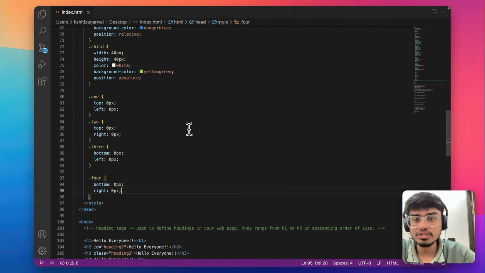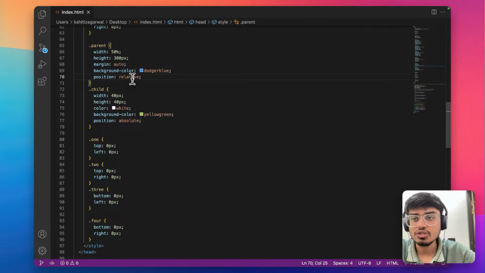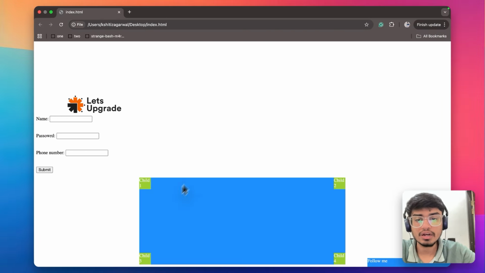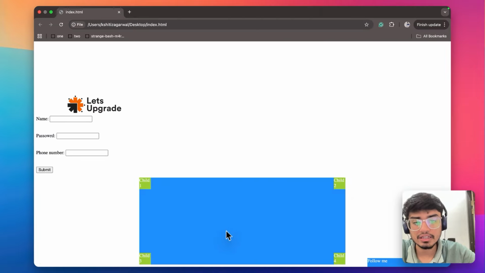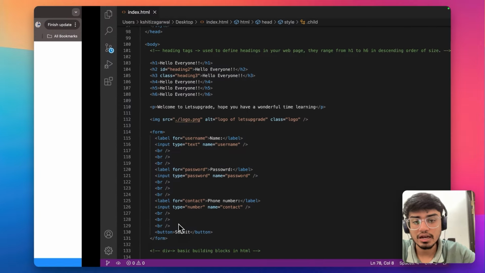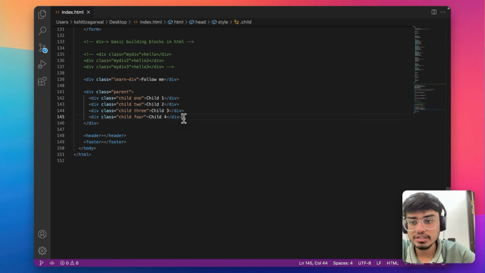So how were we able to achieve it? By using position relative. The parent would be relative and all the children would be absolute to it. So it is relative positioning of the parent, in which the children are absolutely positioned. Okay. So like this we can achieve it. Similarly, let's say you wish to have another div at the center. So I'll call it child 5. So how will you achieve it?